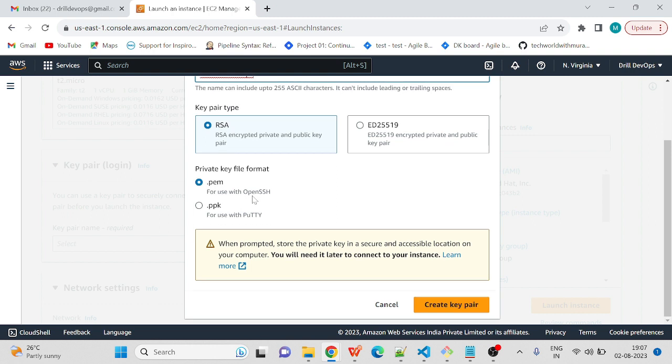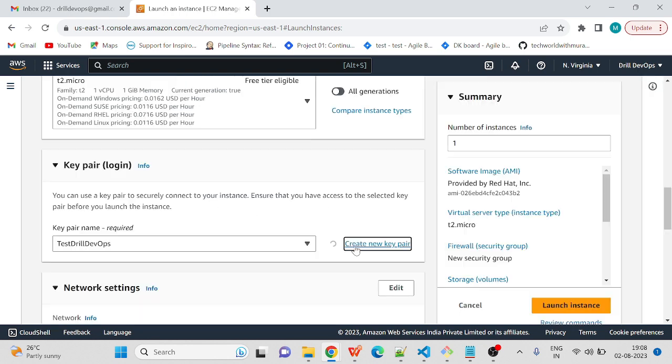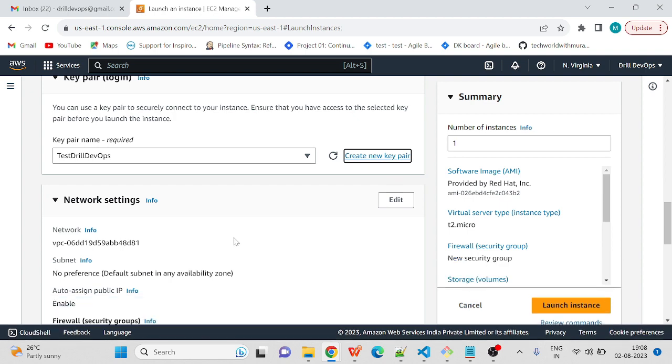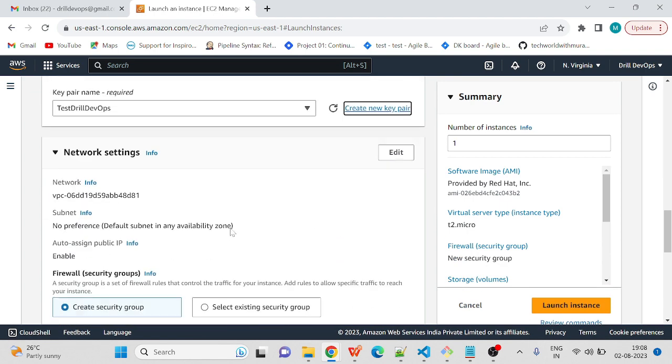So for Putty, we need a .ppk. For Mobaxterm, we can give a .pem file. So in this session, we are going to download the PEM file, and we will try to convert the PEM file to a PPK file using Putty. Okay, let's download the PEM file. It is going to get downloaded automatically to our downloads, and then we have to go to network settings.